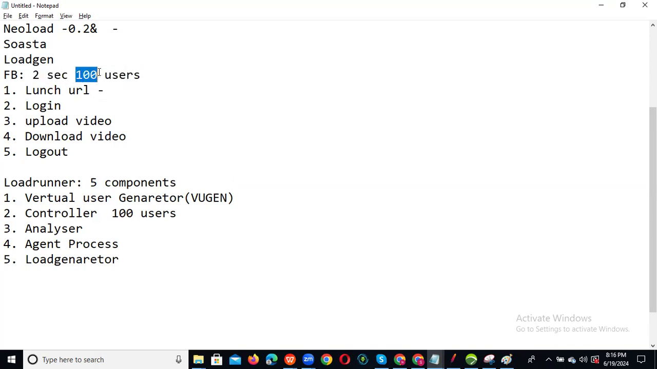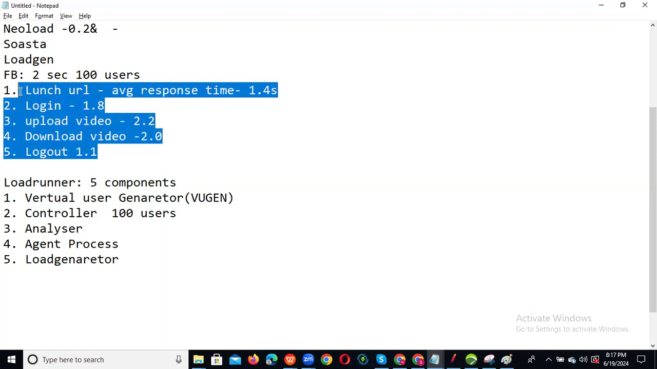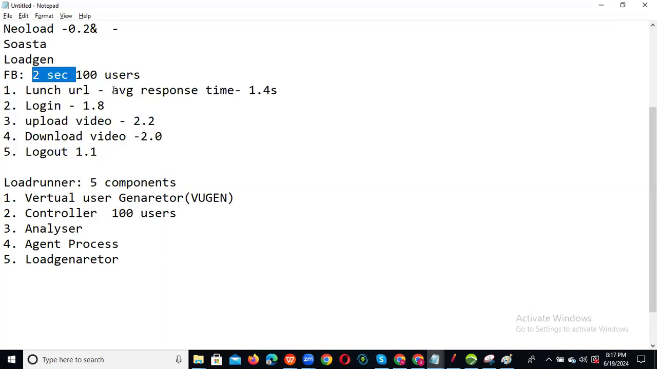So this is your requirement. Your executed test is with 100 users, and using the analyzer you should analyze the average time, which we call the response time. For launch URL with 100 users, the response time you observe in the analyzer tool is 1.4 seconds, login 1.8, upload video 2.2, download video 2.0, and logout 1.1. The client has given 2 seconds for each transaction.